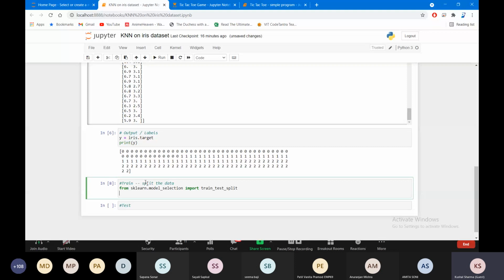This train_test_split will give me x_train and x_test, y_train and y_test, which I'm writing here. So train_test_split, and here we need to put the data. The data we have here is x and y, and we need to mention the size.